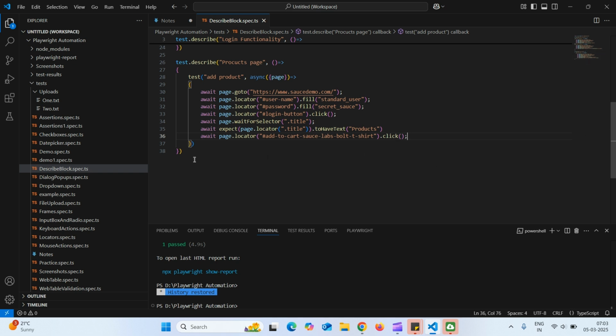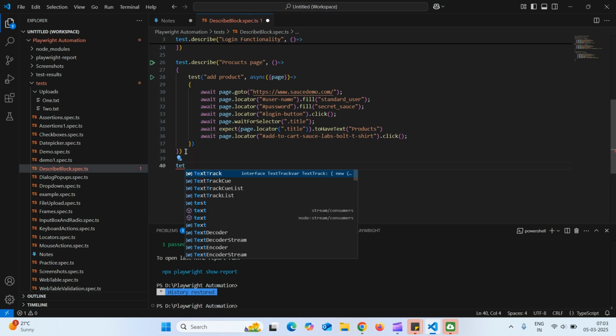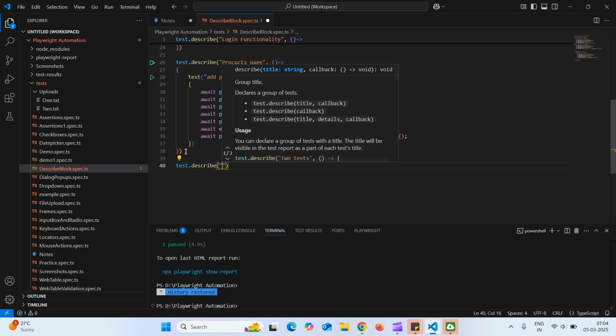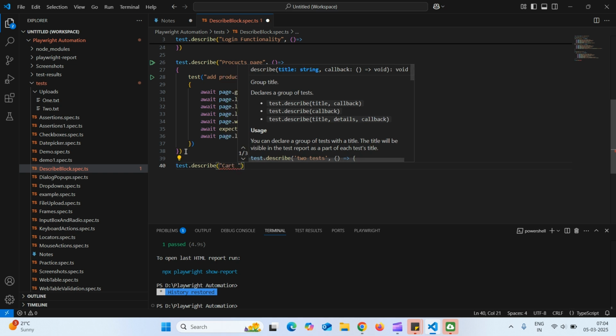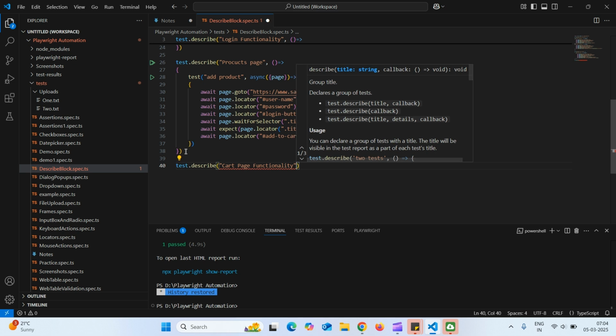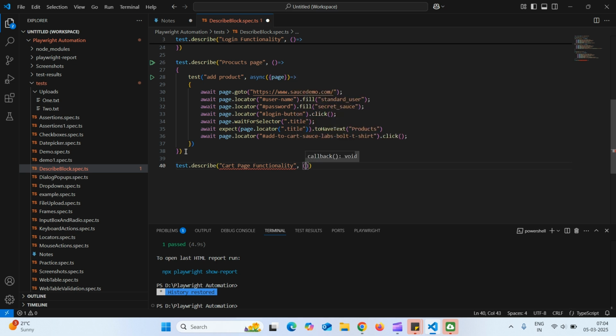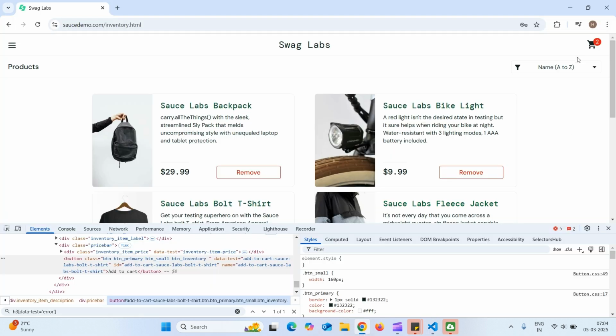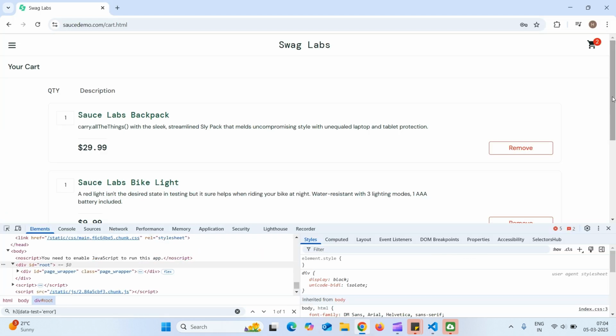Okay, so now we will create another describe block. Okay, test dot describe. So we will name it cart. Okay, cart functionality, cart page functionality. So test in cart page. Okay, so first one is to validate cart.